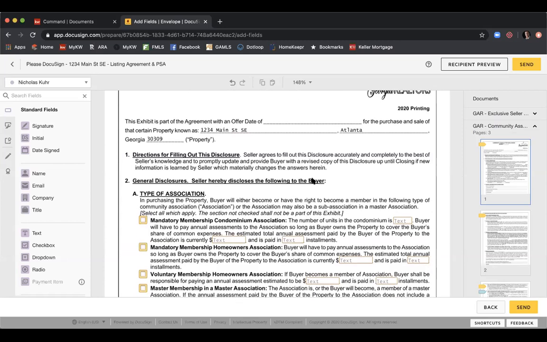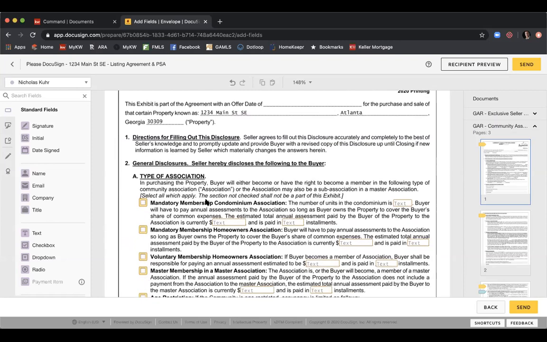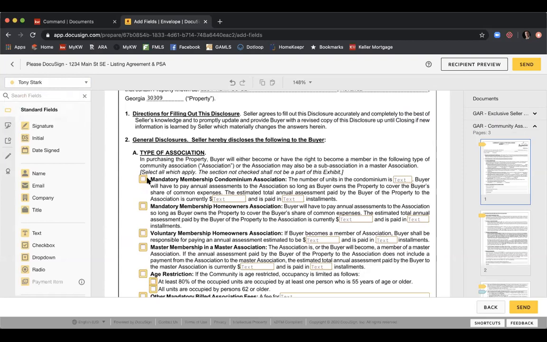You can see that there are all these little yellow boxes and everything is to be filled in. All of these fields are to be filled in by seller one, which is why it's yellow. So Tony Stark is going to fill in all this information. When he is going through, it'll make sure that he has selected everything, so you don't have to worry about that.